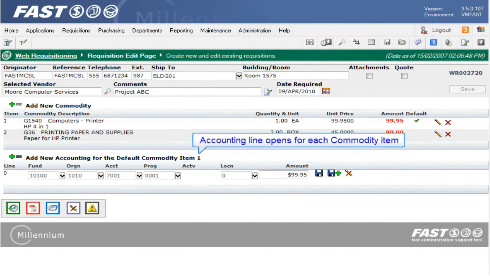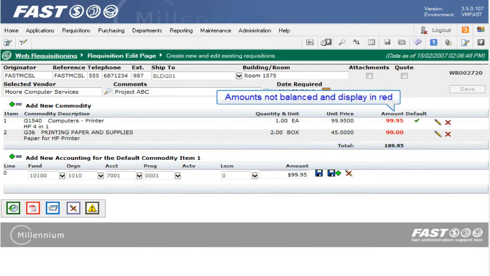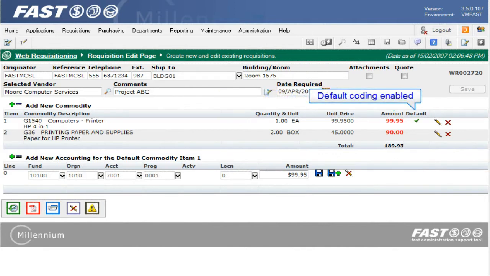Now that you have added the commodity items, you can add accounting information to balance the requisition. The amounts will display in red until the accounting codes have been applied. Default coding is enabled, indicating the accounting information used for this commodity item will be used for all other commodity items in this requisition. If you don't want to use the same accounting information for all commodity items, you can edit the item and remove the default check mark.